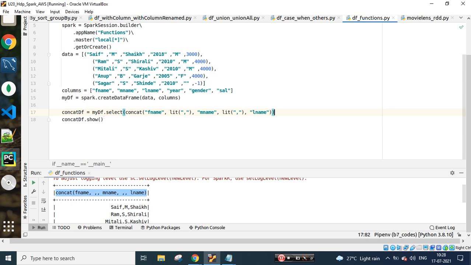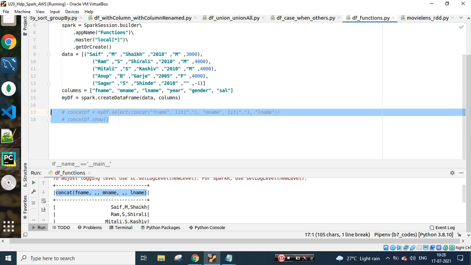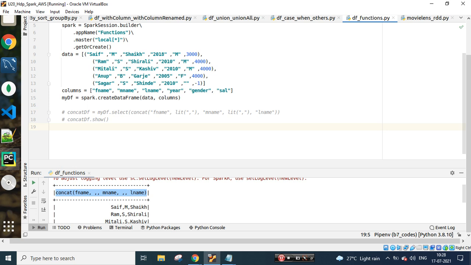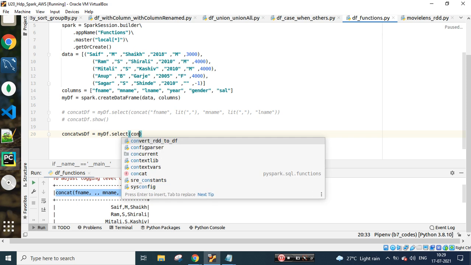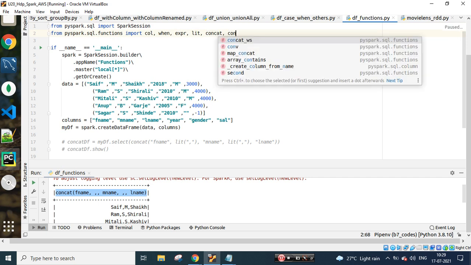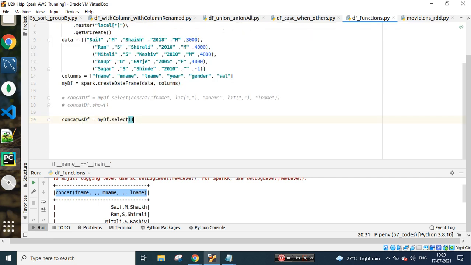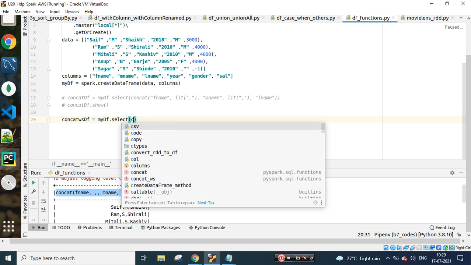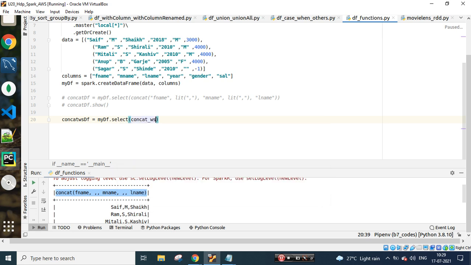Now let's understand the second method, which is a convenient method that we generally follow. That is concat_ws. Let's see how we can write it. So concat_ws on the data frame. The same thing, I'll use my data frame and write the select clause. Earlier I missed this, so before that I have to import concat_ws, concat with separator.